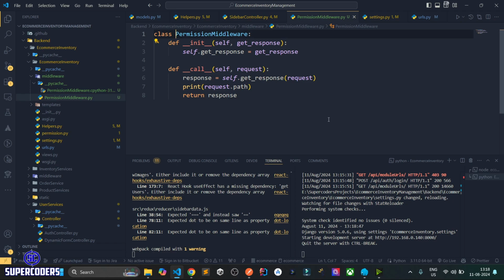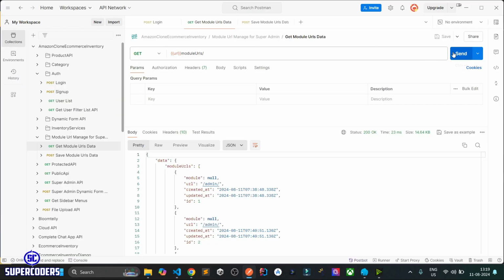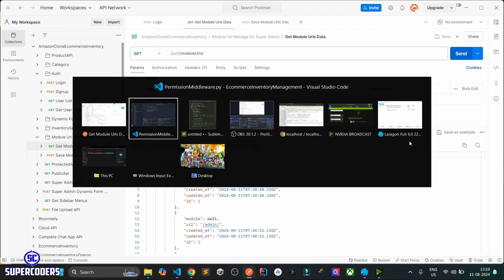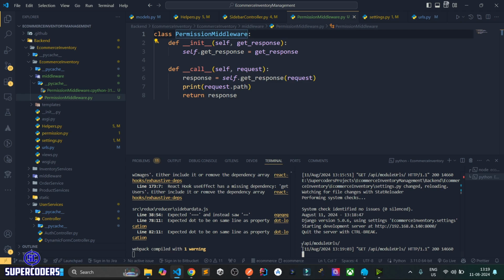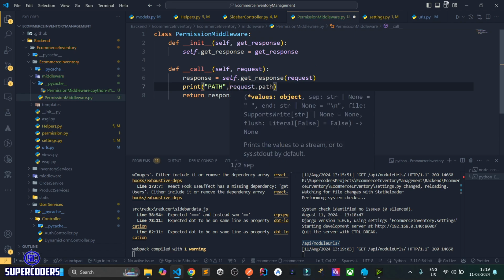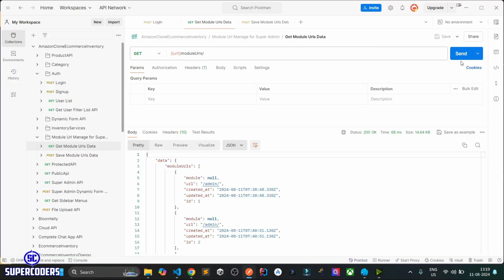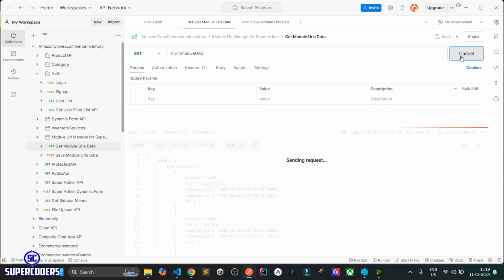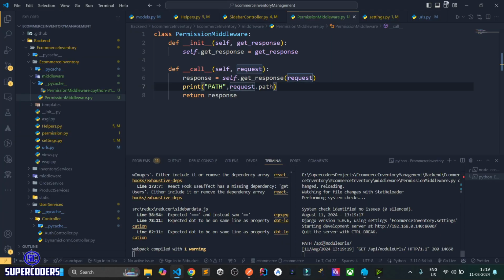Now if I try to hit any API, this will get triggered. Let me show you. Come to Postman, and if I try to hit this API, I can see the API modules URL that is coming from the print message. Let's add the path. Save it. Run it again. You can see the path.